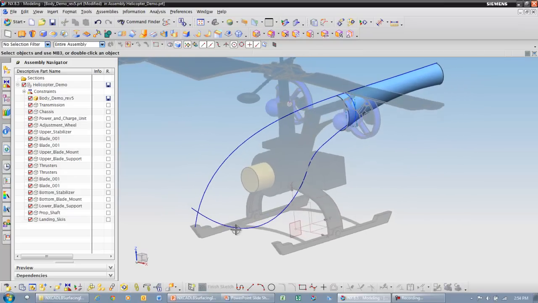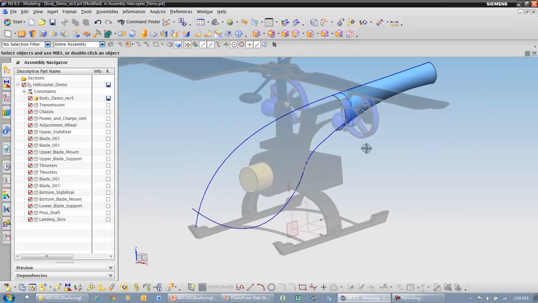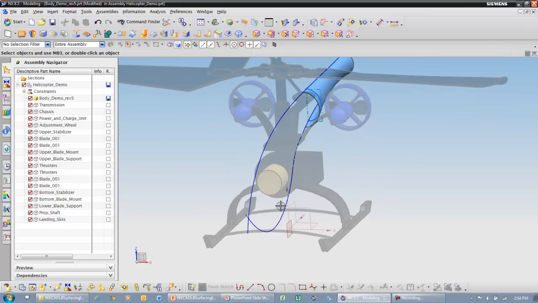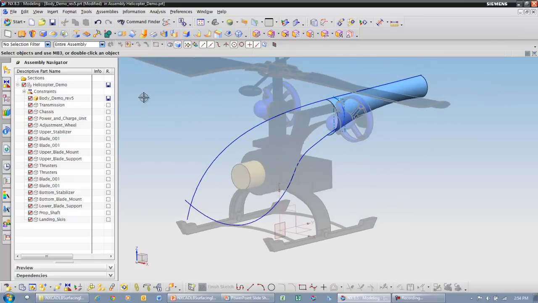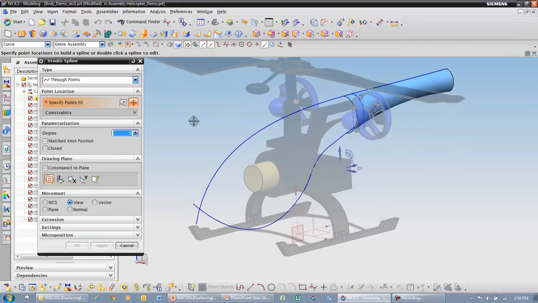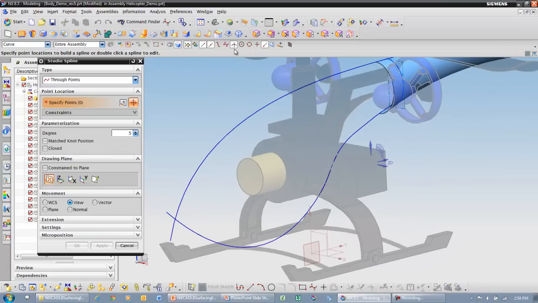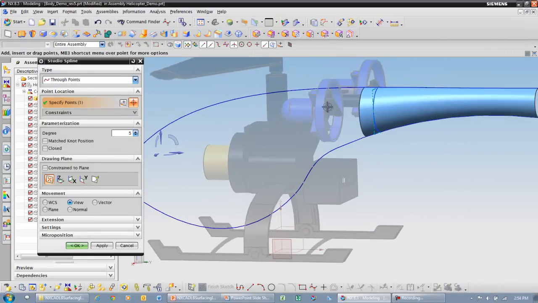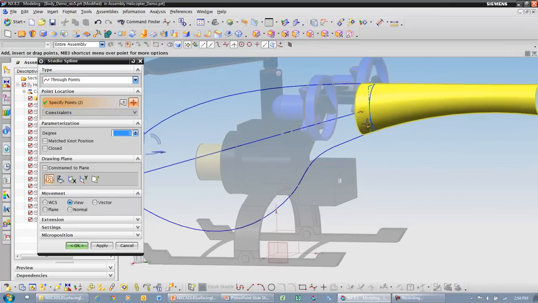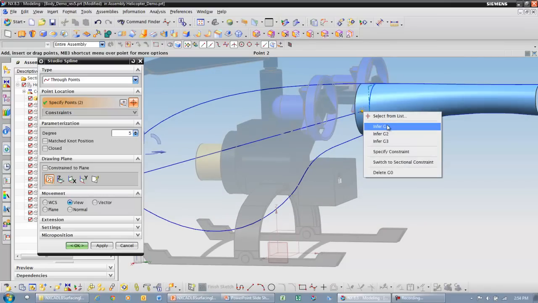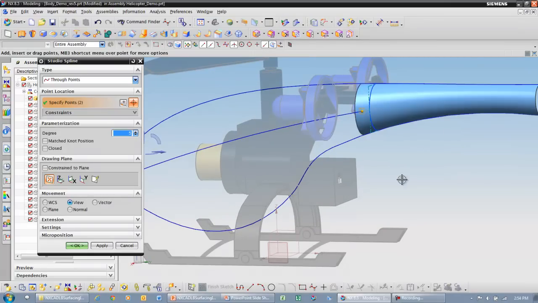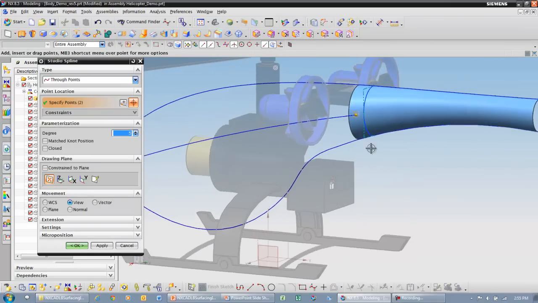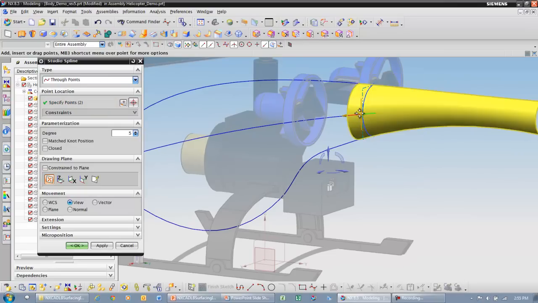The next thing I want to do is create a spline out to the side to give the front of the helicopter its shape. So I'm going to go back to Studio Spline. I'm going to actually start with an intersection up here to connect, and I want to connect it to the surface. And whenever I connect it to the surface, I can infer G1 for tangency. I can then move that up to the edge, but remember it's actually tangent to the face, which is nice.